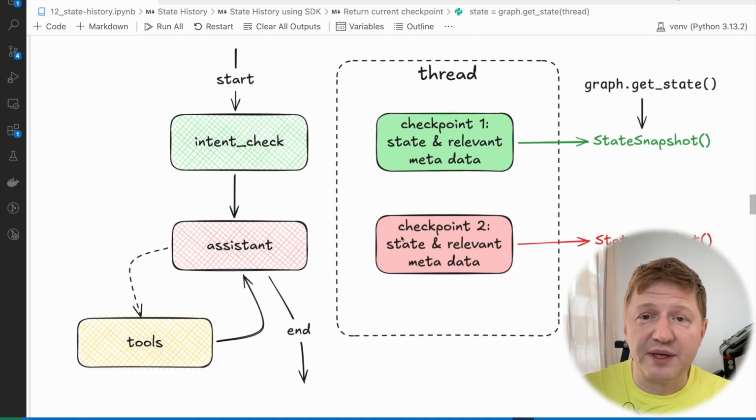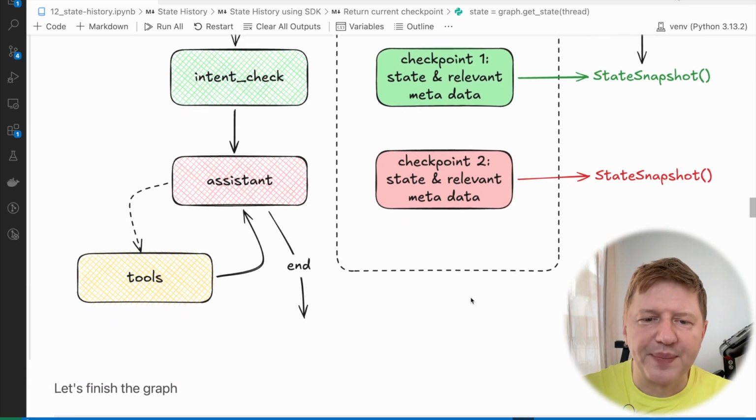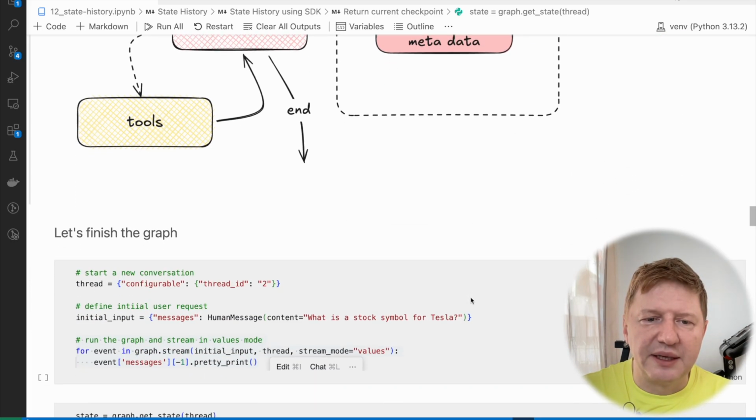So in general, if we continue the execution, then the next checkpoint will be generated and it has its own state snapshot. And if tooling is called, then we have the yellow one here as well. It could be several, and in the cycle it can go on forever, right? So this is the general idea of how it works behind the scenes. And let's finish the graph.